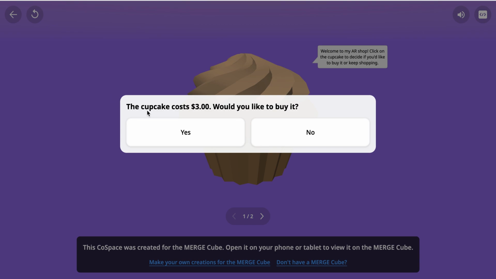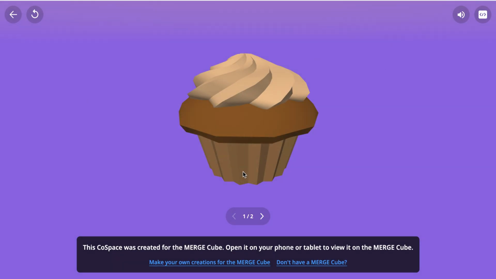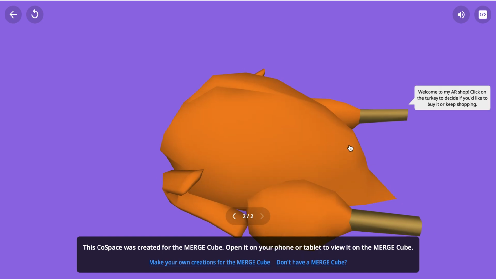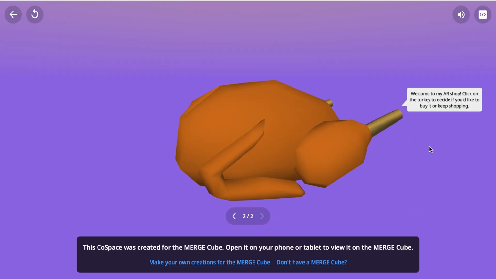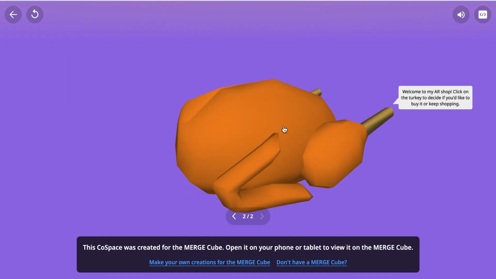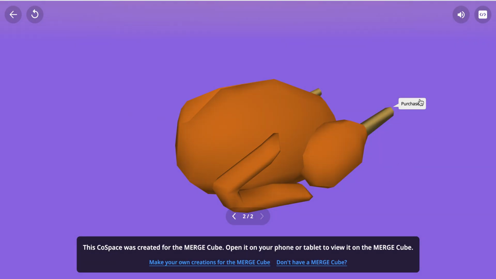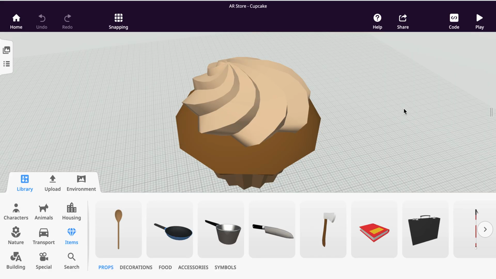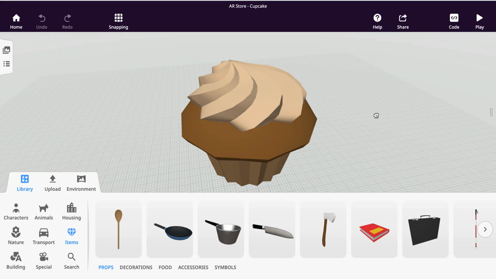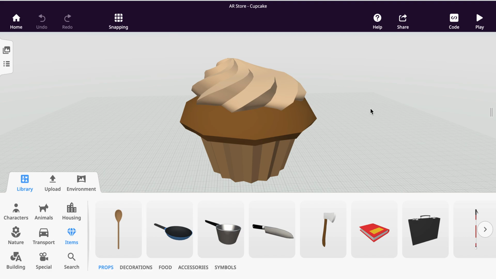Notice when I click on the cupcake, a question comes up with two answer choices. I can select an answer and then move on to the next part of the experience. In the second part of the experience, it's very much the same. Now I have an augmented reality version of a turkey. When I click on the turkey, again, it gives me the price and the option to buy it. Maybe this time I'll select yes. And then I purchased the turkey, and the experience comes to an end. A pretty simple app to create, something that you can easily create, so I'll show you how to make it.